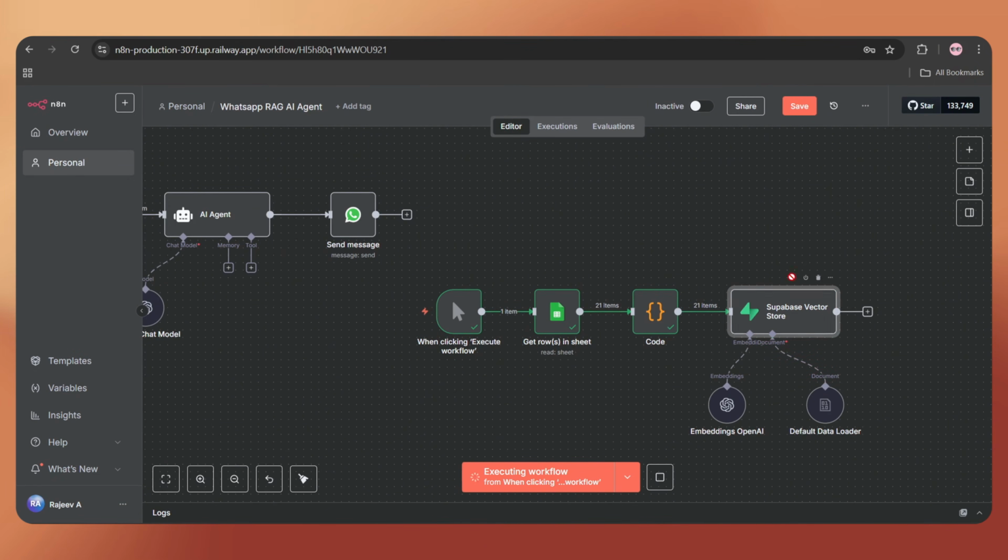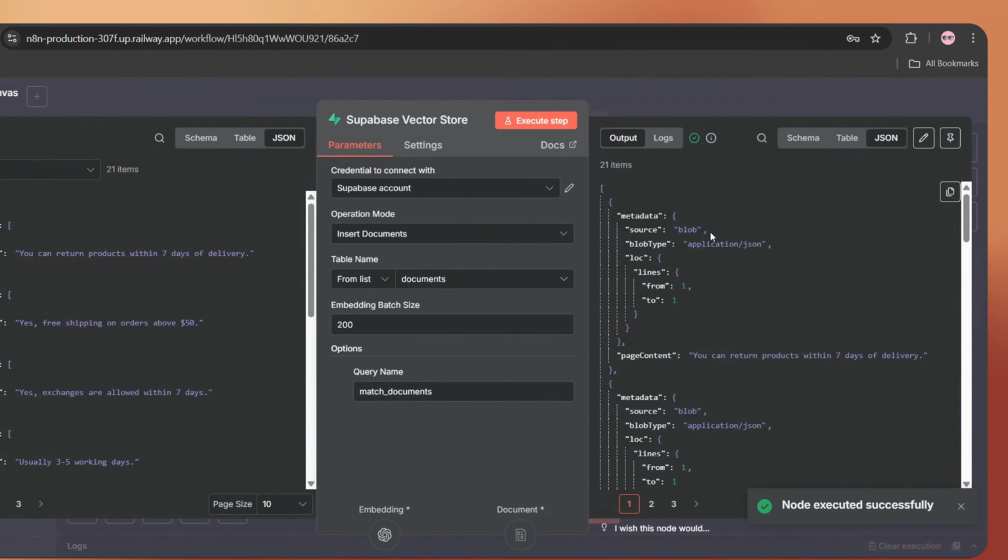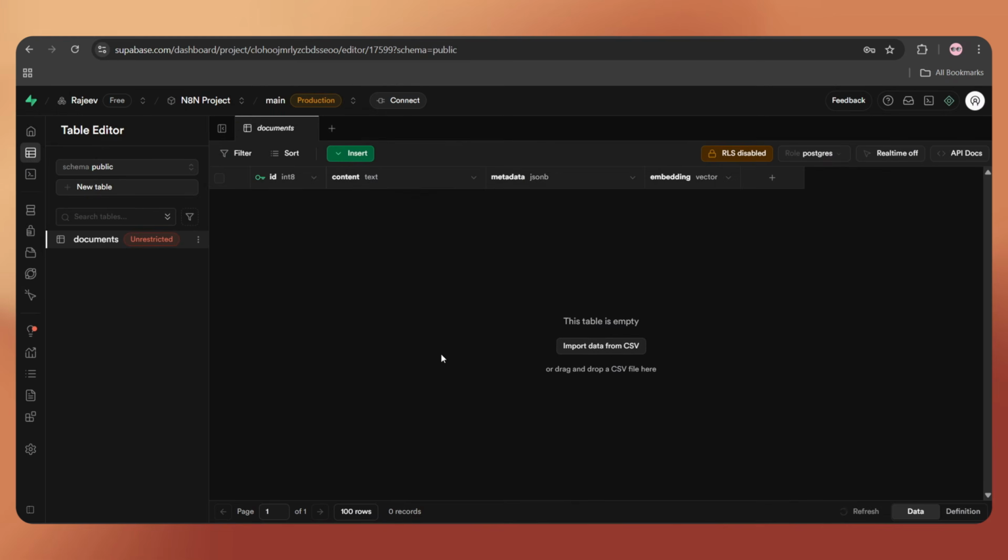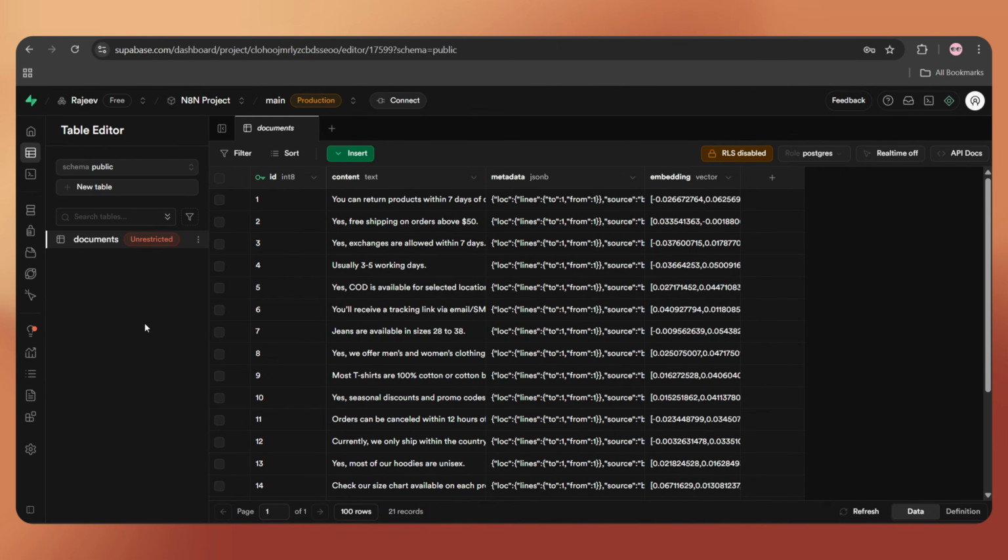Let's execute the step. It's processing and done. Let's open the node. We got 21 items here. Let's check the Supabase table, and here we go. Here is our data, and here are the vectors.